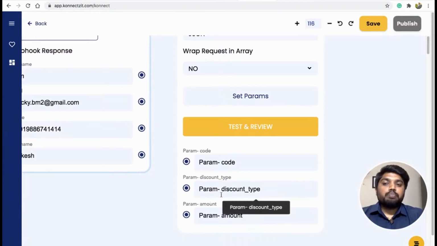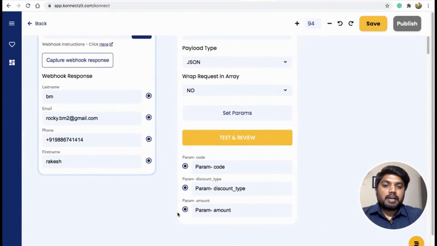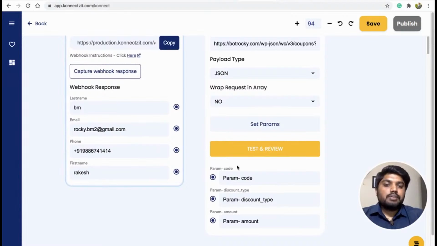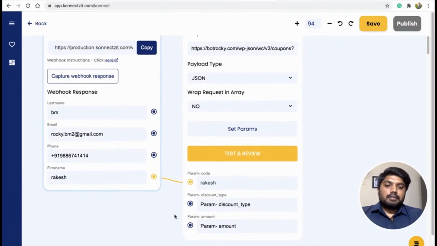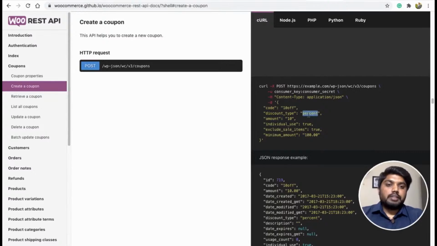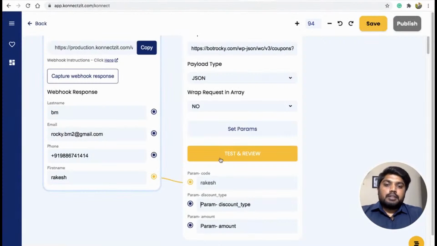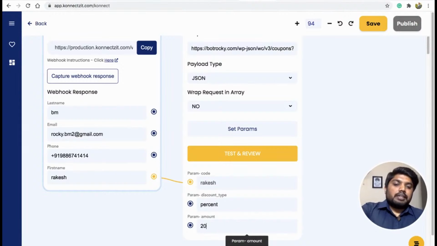Now I have to pass the values for these parameters. So this is just a key that I passed, and now I'll be passing the value. I can type it or I can connect it from another app. I'm going to take the code as just my name, the discount type as percentage, and the discount amount I'll take as 20%.